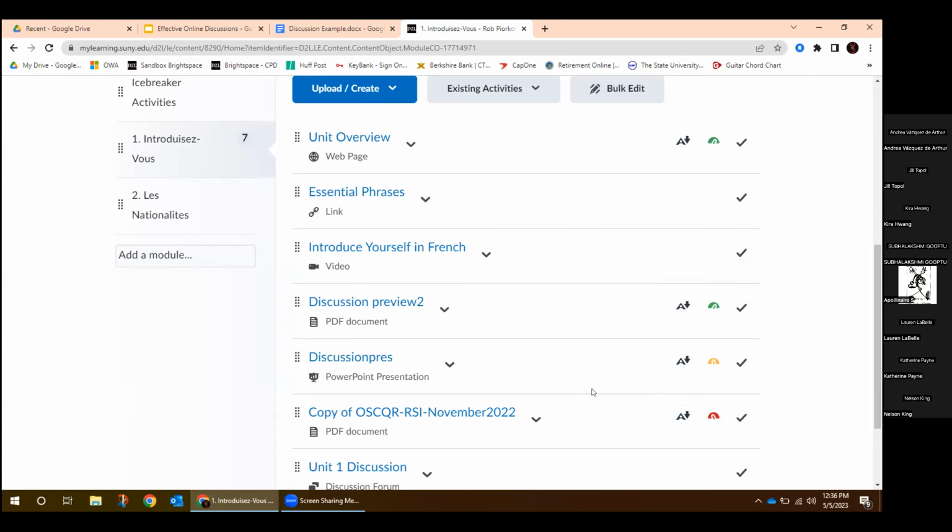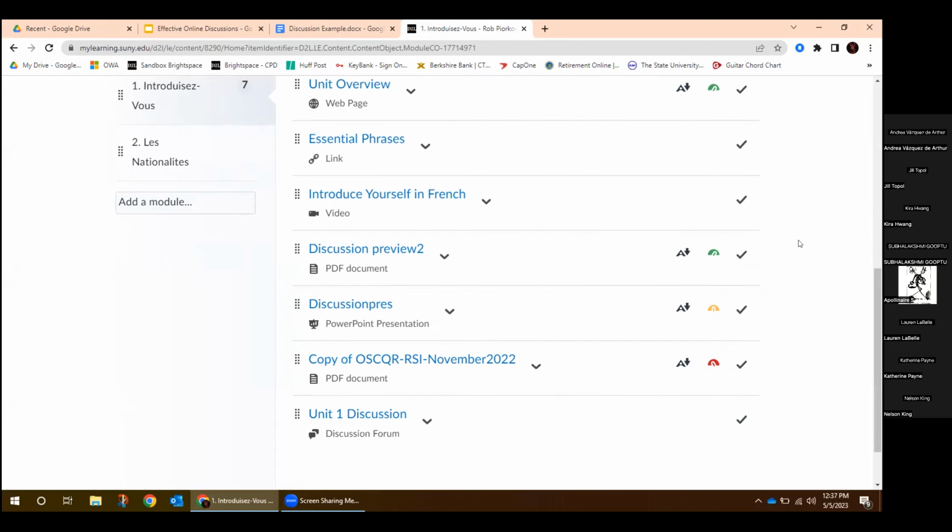So if you see a real low accessibility score on any of your content, if you can't fix it yourself, I recommend you bring it to your instructional support. It's not the end of the world. It's just something that can be improved upon. Okay, especially if you have students in your course or any of your courses with hearing impairments or visual impairments.